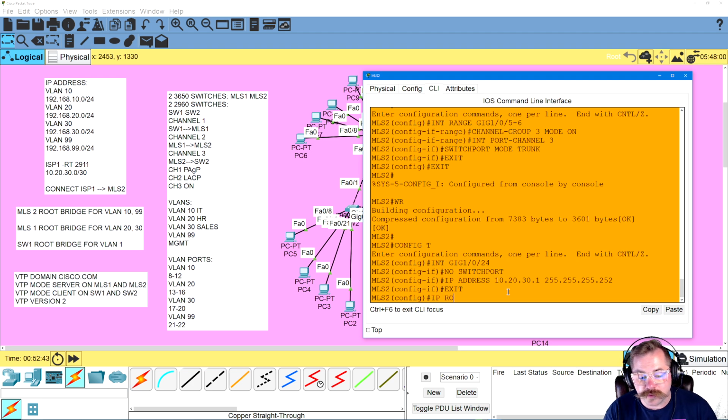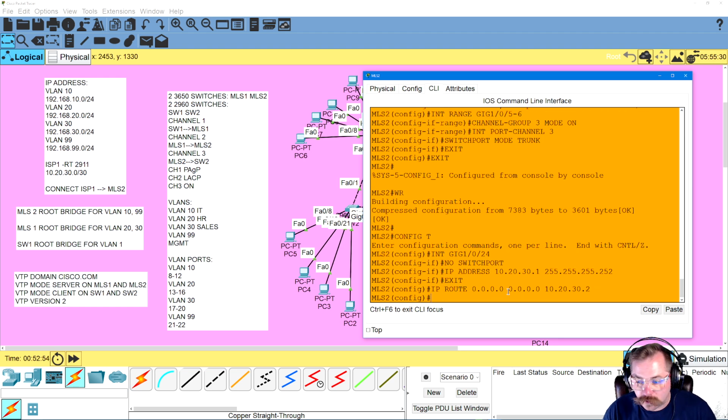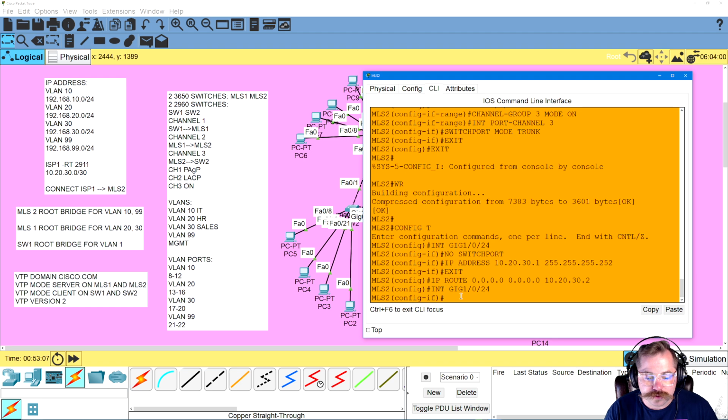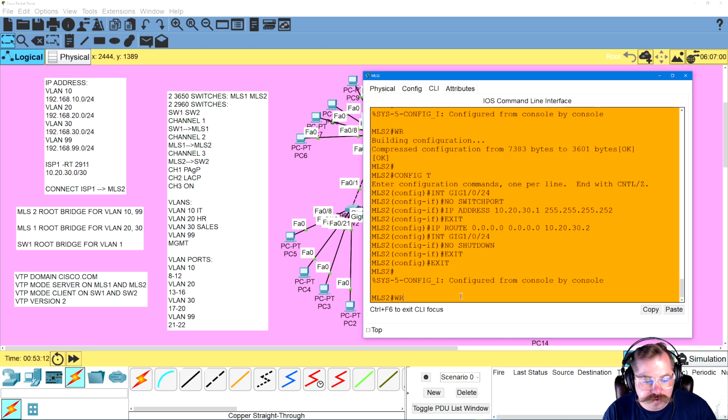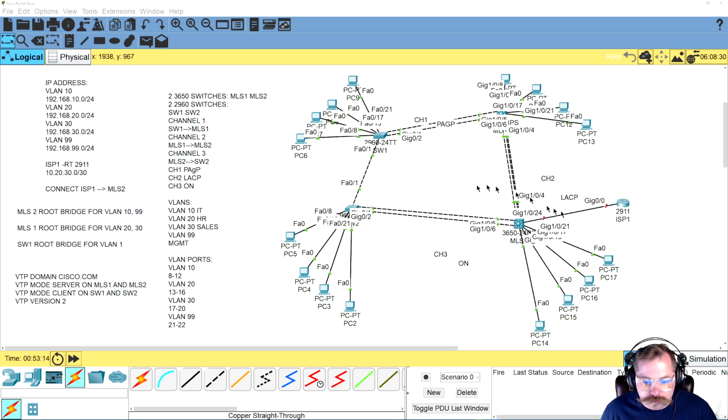So we're going to type in his IP route 0.0.0.0 space 0.0.0.0 space and the IP address of the router, which is going to be 10.20.30.2. Okay, there's our IP route. So now any traffic you're trying to go to, it's going to know where to go. We're also going to get back in here and do no shutdown, because we're supposed to type in no shutdown every time we type in an IP address. Exit, exit, read write. Now we're going to go to ISP1.